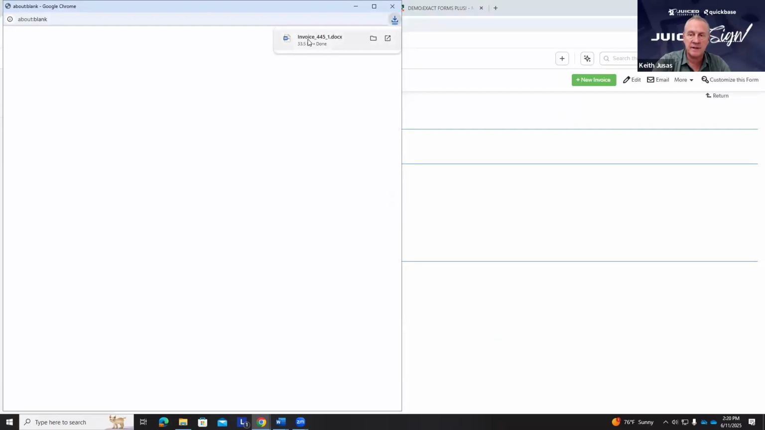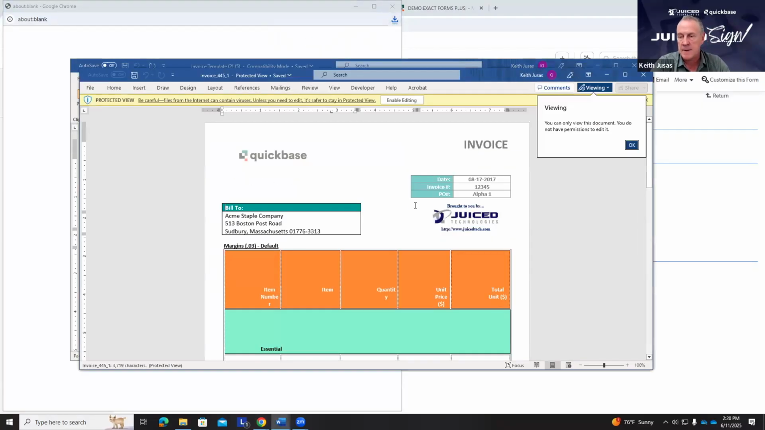I created a Word document this time. Instead of it opening in the browser like that, it downloads it. So now I can open it.